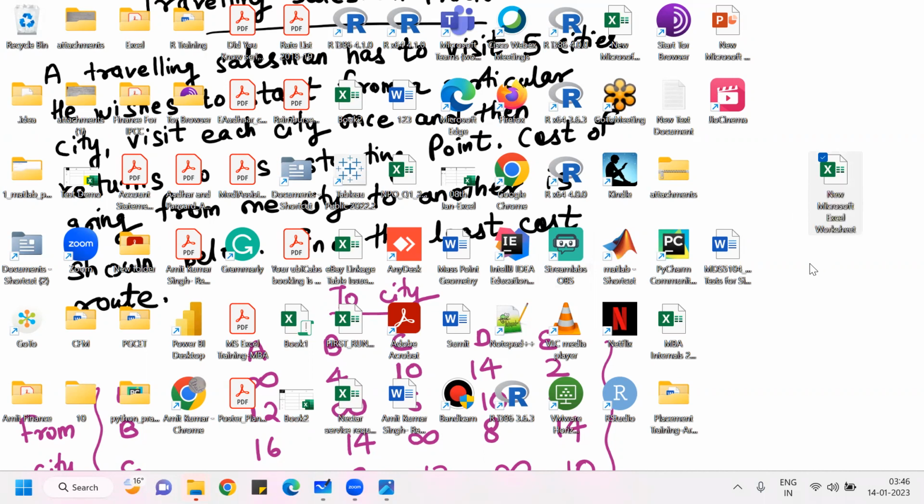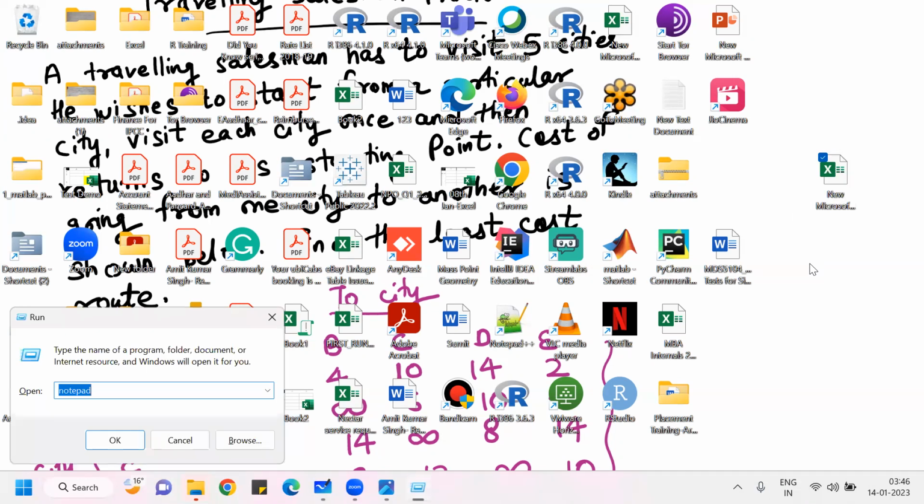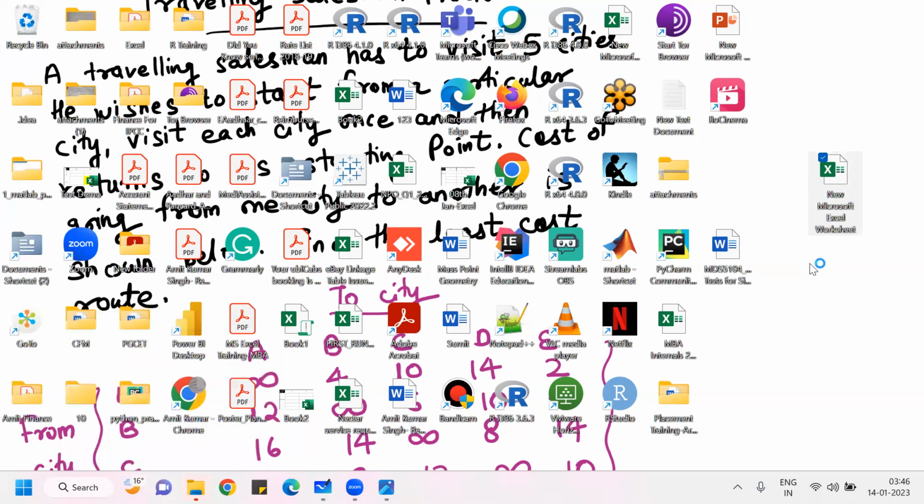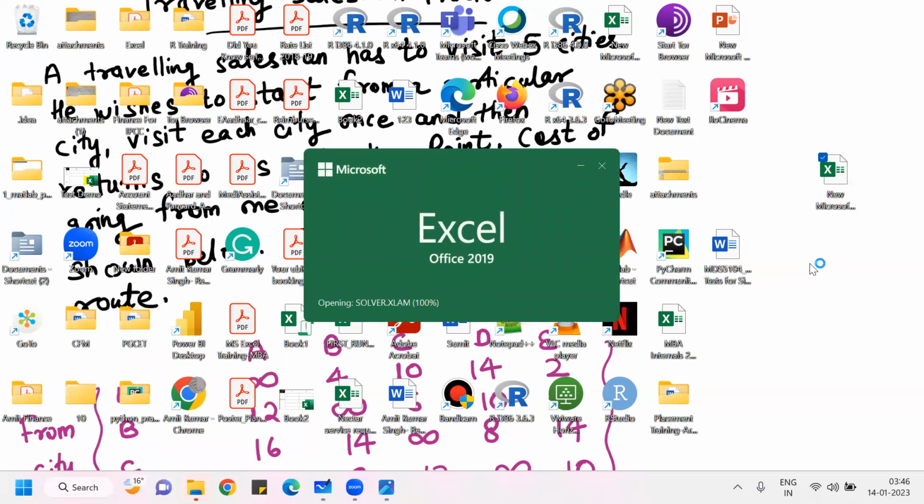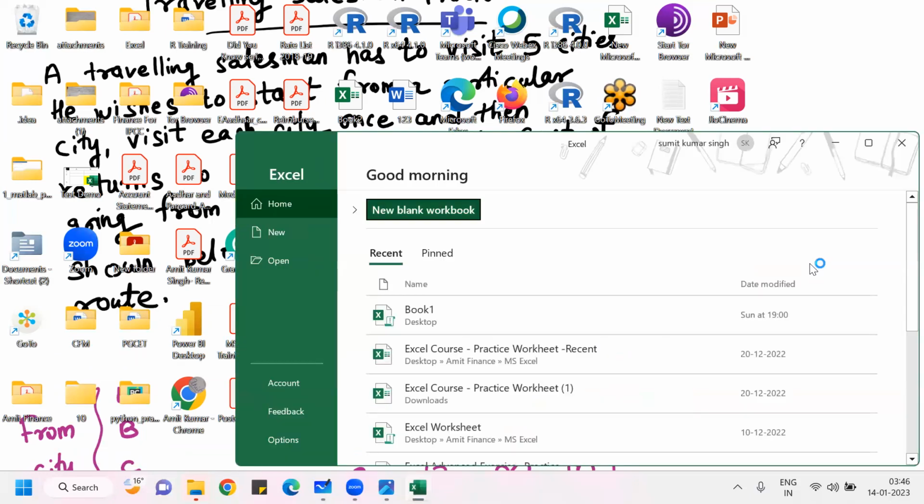Other way, what you can do, you can simply press Window R. If you press Window R, in that just write Excel and you just press enter, and you can see the Excel workbook will open. This is another way how you can open MS Excel workbook.